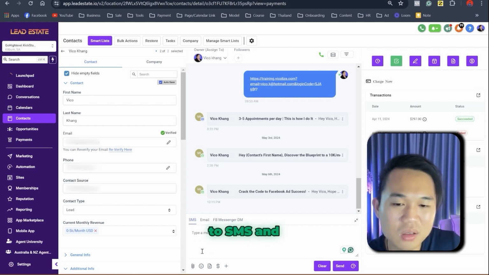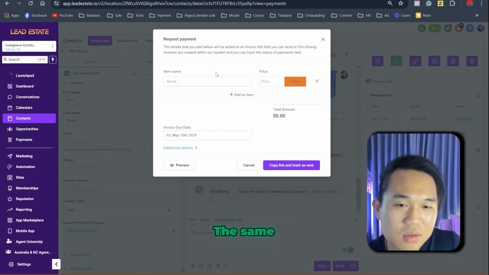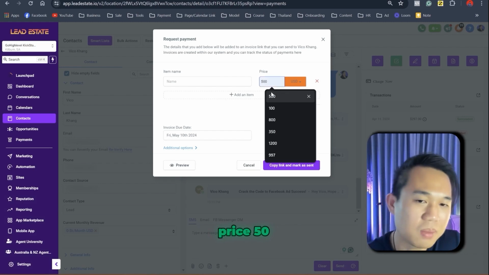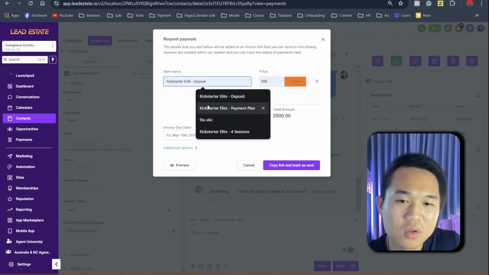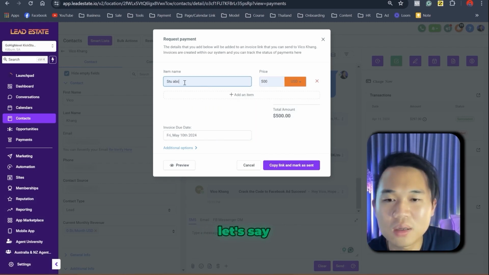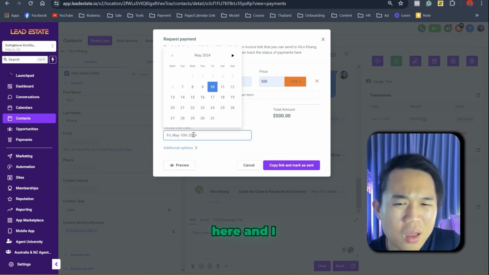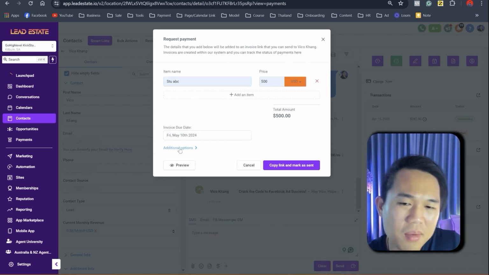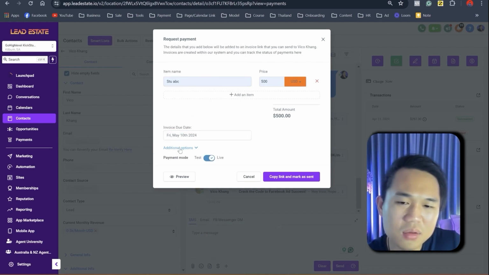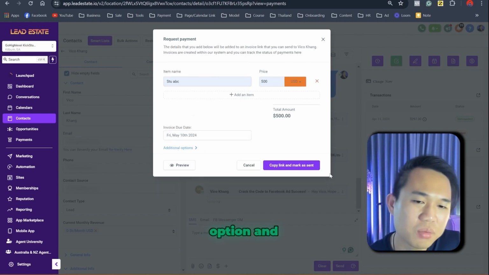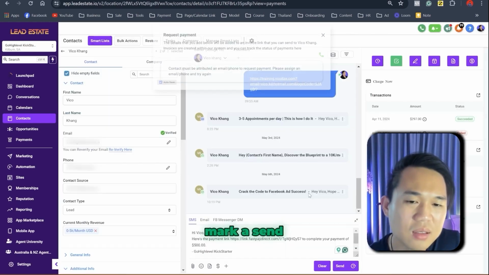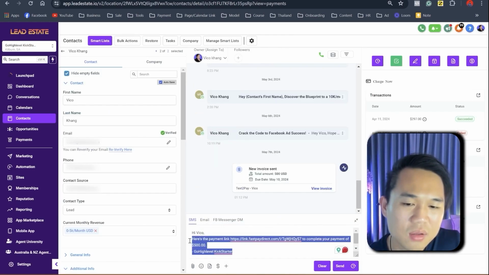So you go to SMS, and you go to this dollar sign, request payment. Again, the same thing. Put in the price, $50, $500, and let's say you put Stu ABC here. I don't mess around with the due date, but I normally make it due today. I don't mess around with advanced options, and I click copy and mark as sent, right? It's auto-generate invoice, and I click send.